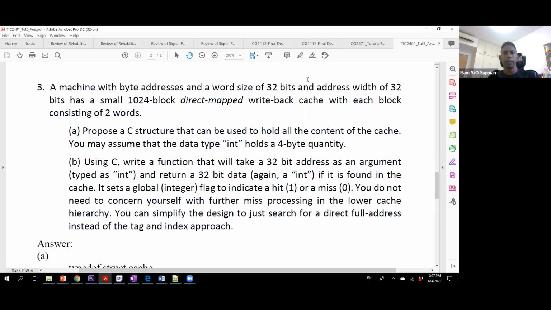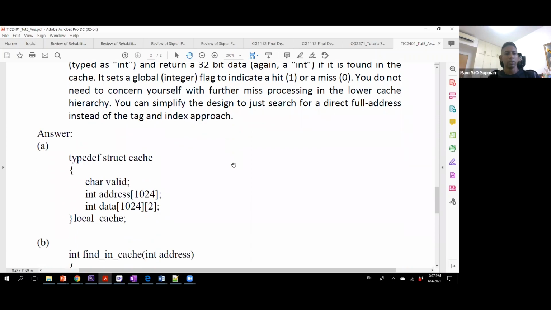If you have done modules where they teach you about HDL, either Verilog or VHDL, that is what you will use to design such hardware blocks. But in this question, we are just trying to emulate that behavior in a C program. So this is one possible way in which you can do this.